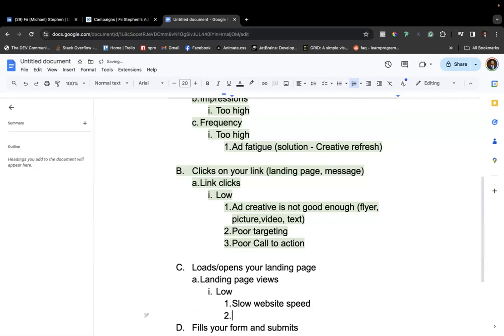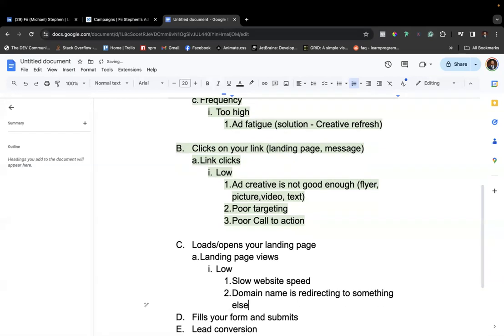The second reason would be that the domain name is redirecting to something else. So let's assume there's a redirection of your domain. Because of that redirection, especially if it's not redirected to something similar, people would want to leave your landing page even before it loads, right?